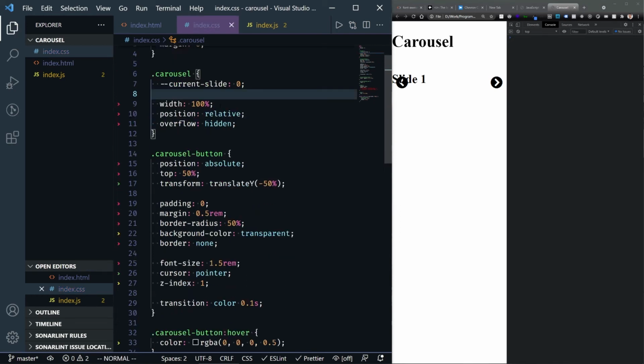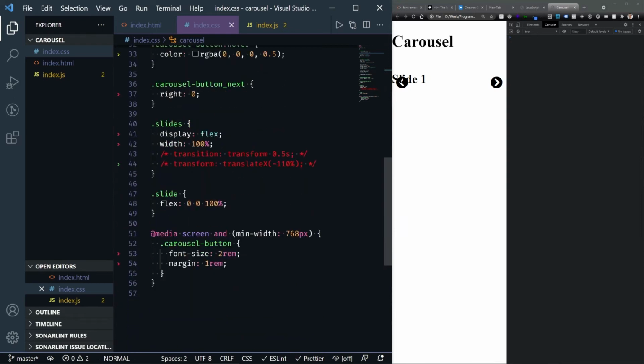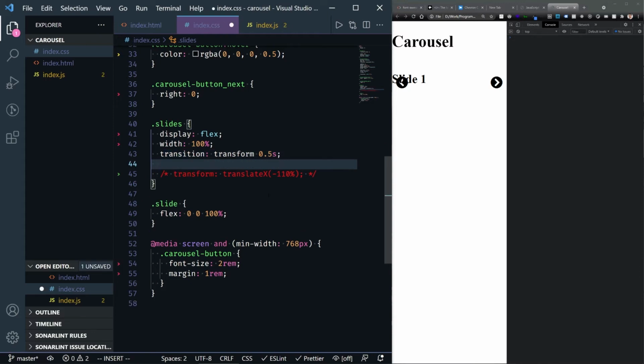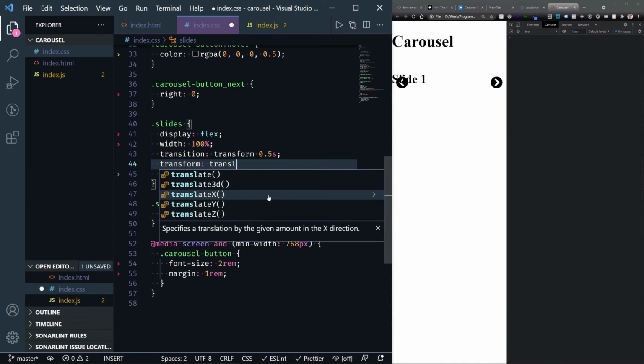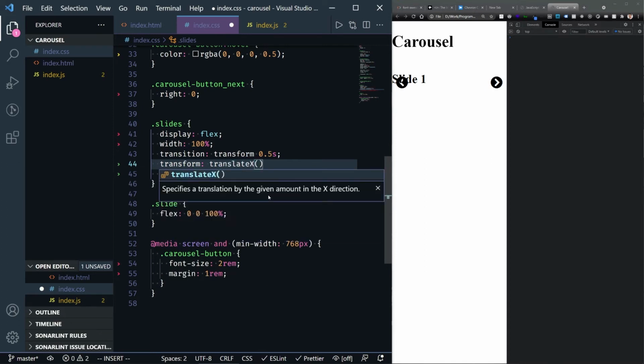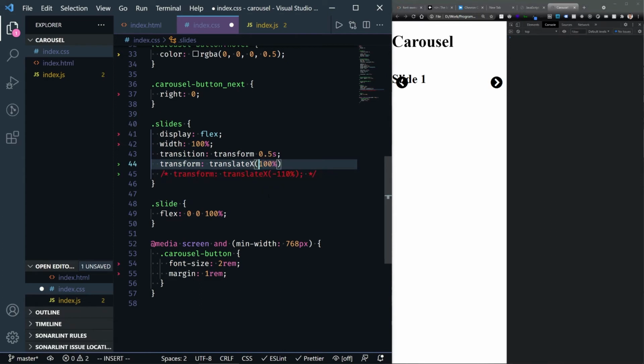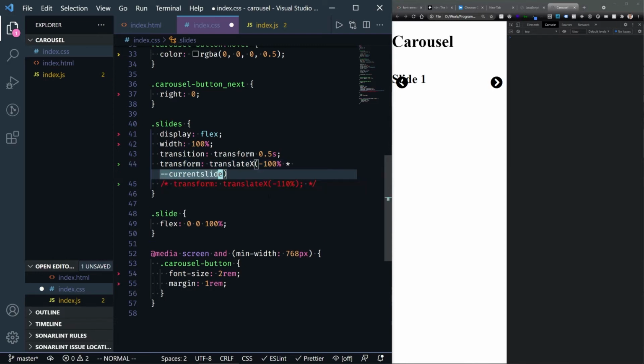Now, down here, we can do this cool thing. We can say transform, translate text. And what we want to do is minus 100%, like we have here, times the current slide, if that makes sense. Now, that's not the correct syntax. We need var here.